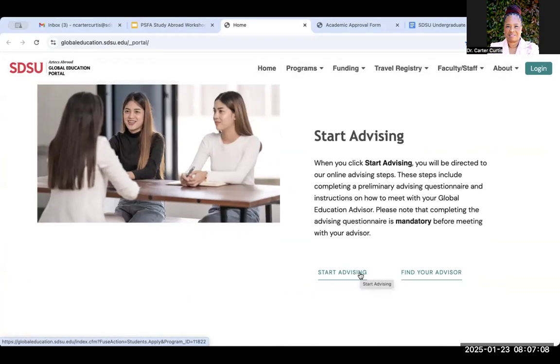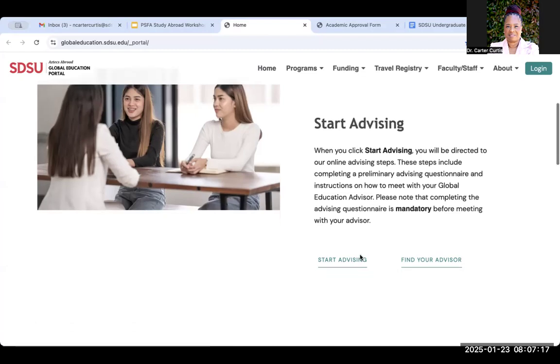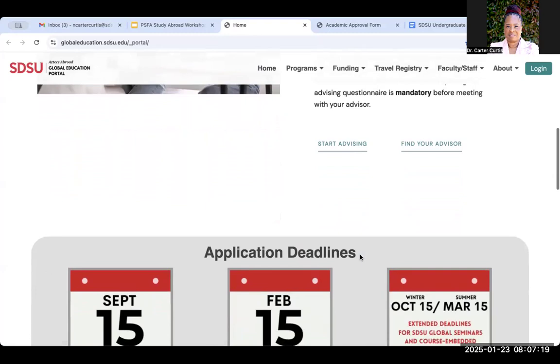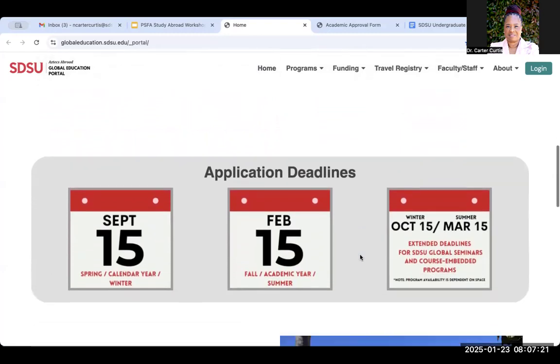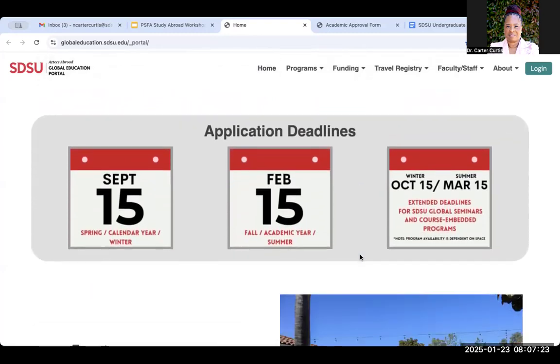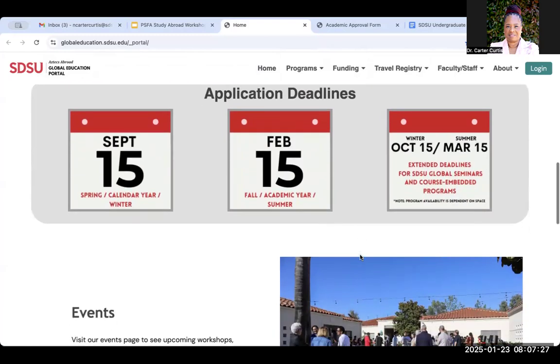So every student interested in studying abroad is going to start here on the Global Education portal and click on Start Advising. When you click on Start Advising, you will be required to log in. Additionally, on this page, you will find very important application deadlines, which are listed here.